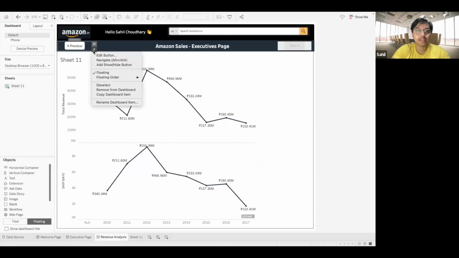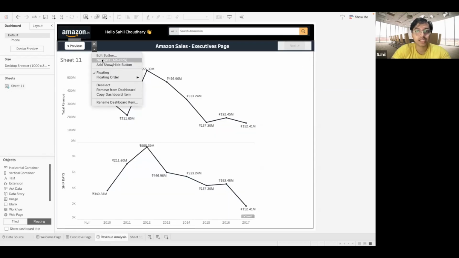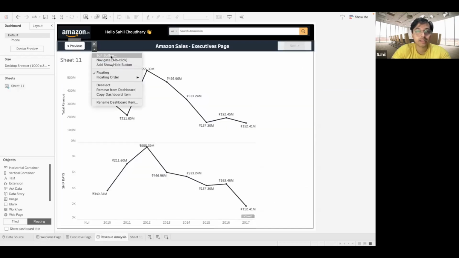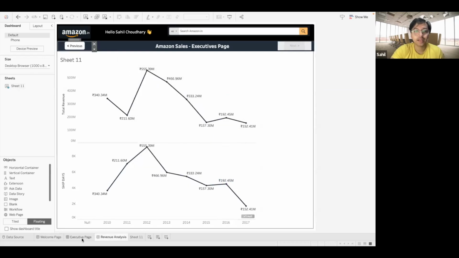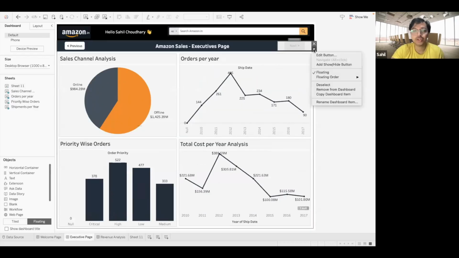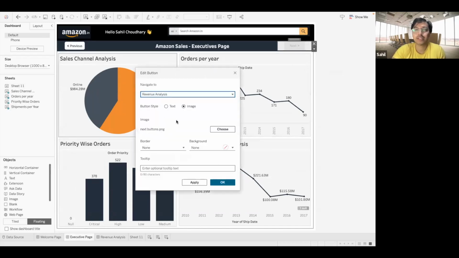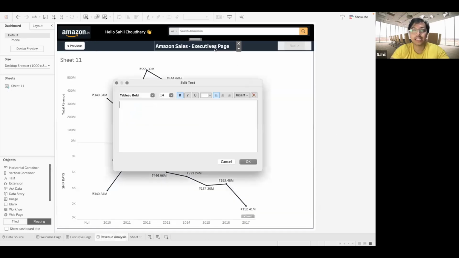Okay, so I will make the navigation correct. Give me a sec. The previous button of this page, just a second. Edit button. Previous button should go to the executive page. This is okay. And the next button of this executive page should go to my revenue analysis. So I will format this, it should go to my revenue analysis. Okay, revenue navigation will be working fine. I will change the name of my dashboard. It should be revenue analysis.